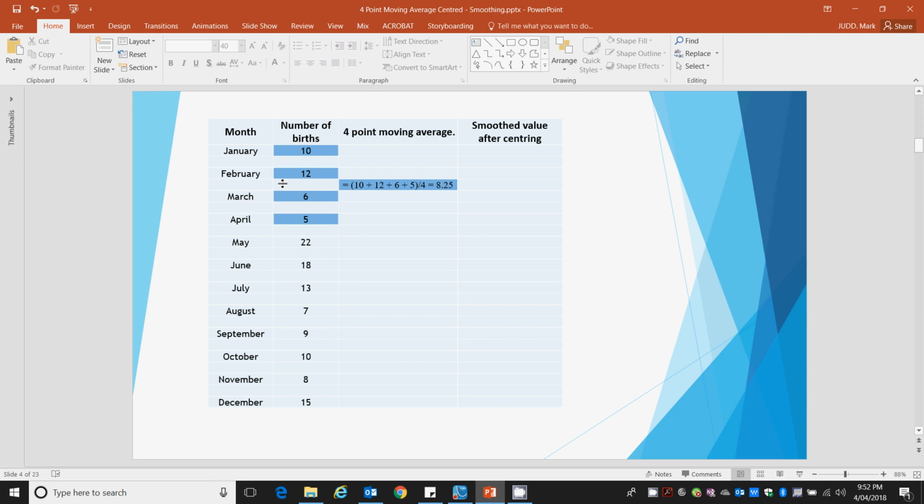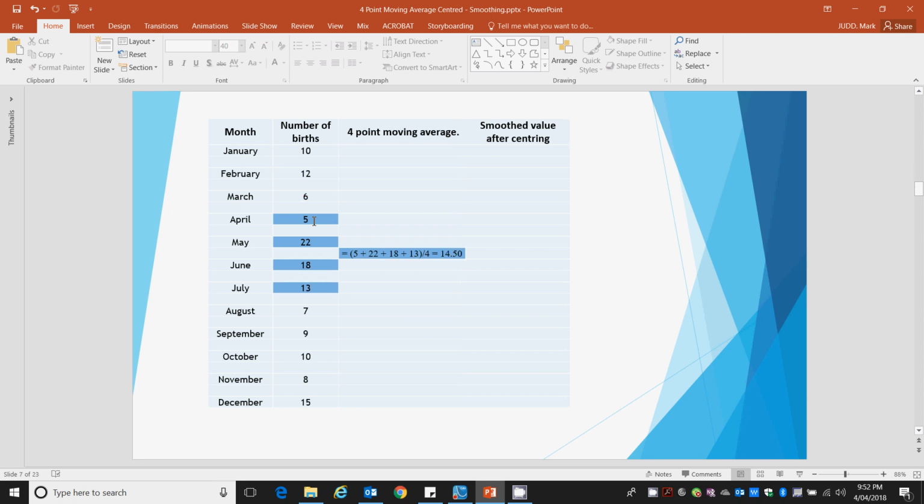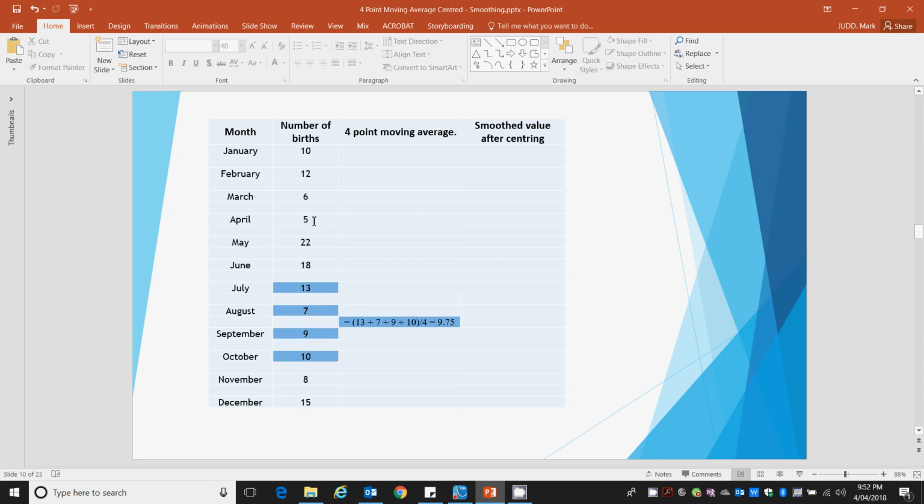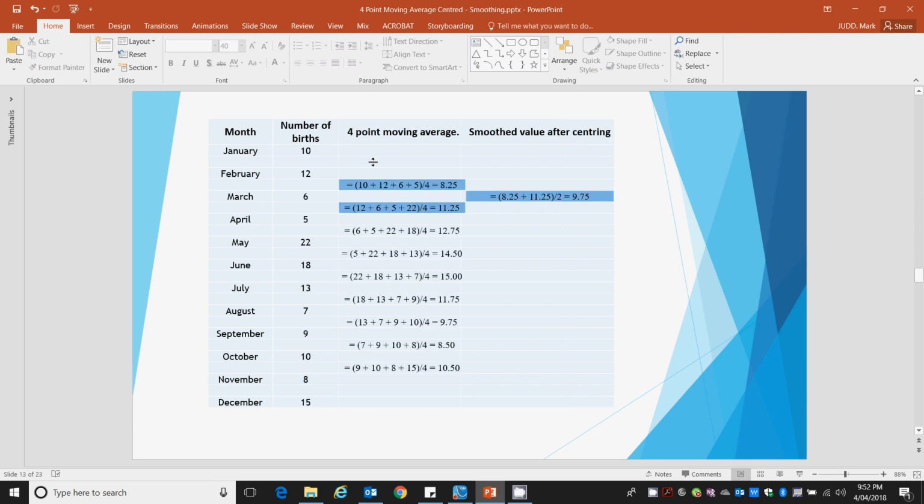Let's move down to our next set of 4, 12, 6, 5, and 22. Add them together, divide by 4, we get 11.25. And again, that average is stuck between March and April, neither March nor April, but rather in the middle. We continue this process on all the way down till we get to our last bit of information in December. Okay, so you can see with the 4-point moving average, we lose data from the first 2 points and also the last 2 points, as we did with our other moving average smoothing techniques.